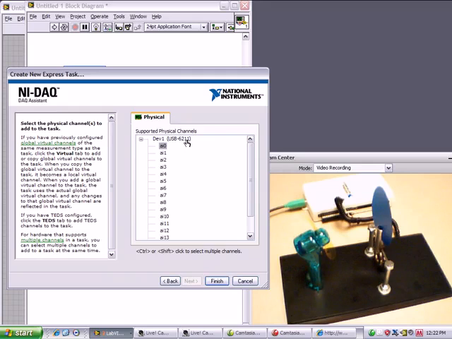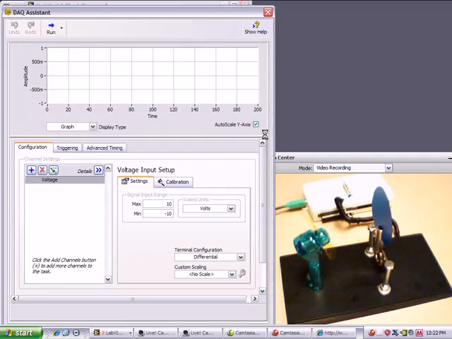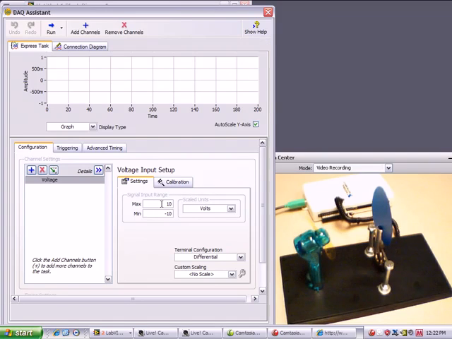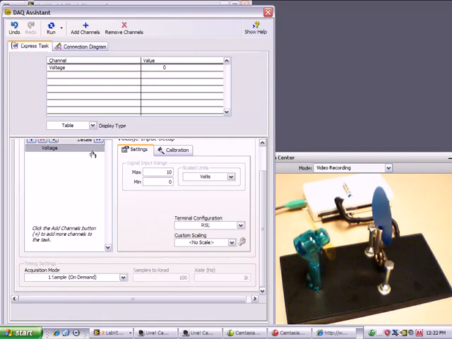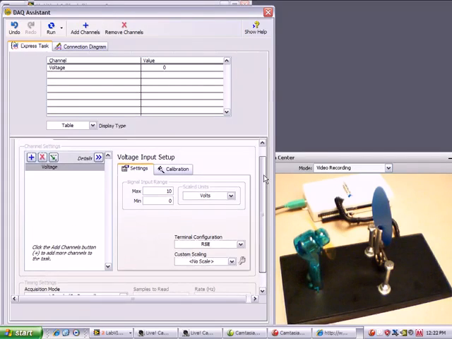You'll notice that it says 6211. If you have any other data acquisition device, it'll show up here, and you can choose the channel in the same way. We'll click Finish, and it'll ask us a few other things. The first thing I want to change is I know my Hall effect sensor is going to put out 0 to 10 volts. It's reference single-ended. And I only want one sample, and I want it on demand, so whenever I ask for it.